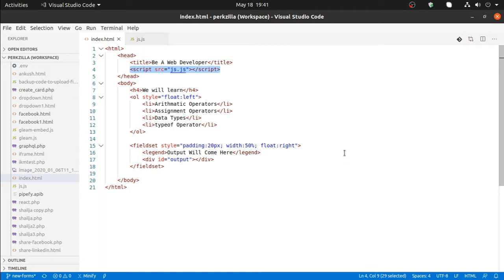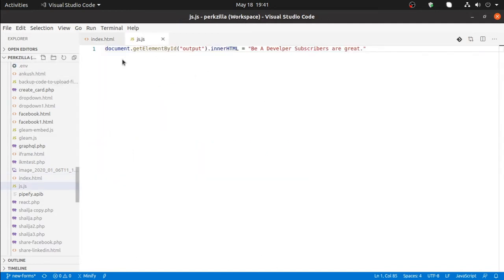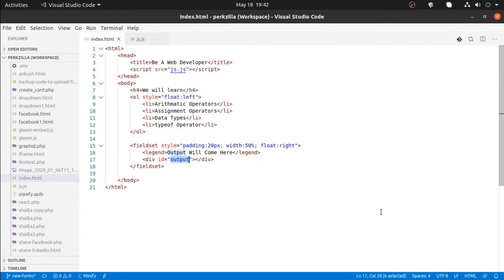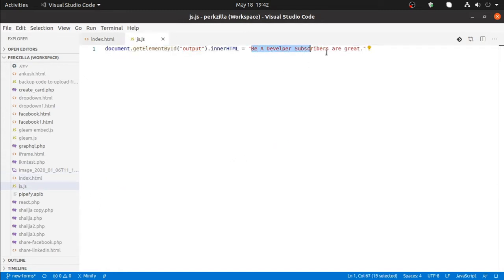In my previous videos I already told you that there are 4 ways for displaying contents via JavaScript, and you can write your inline JavaScript, you can write your internal JavaScript, and you can also maintain your code in external JavaScript. So this is my external JavaScript, and here this is what I have written: output. This is the name of my ID, and I'm expecting this text to be displayed in this ID.